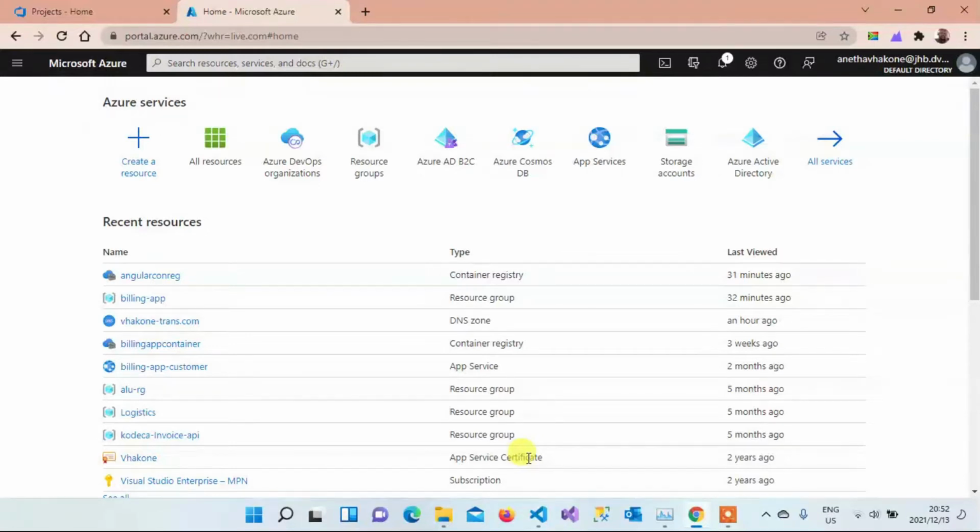Hello, today I want to show you how to use Azure Container Registry so that we can push our Docker images into Azure Container Registry. So we're going to create a simple Angular app and then push it to Docker, and then after that push it to Azure DevOps Container Registry.